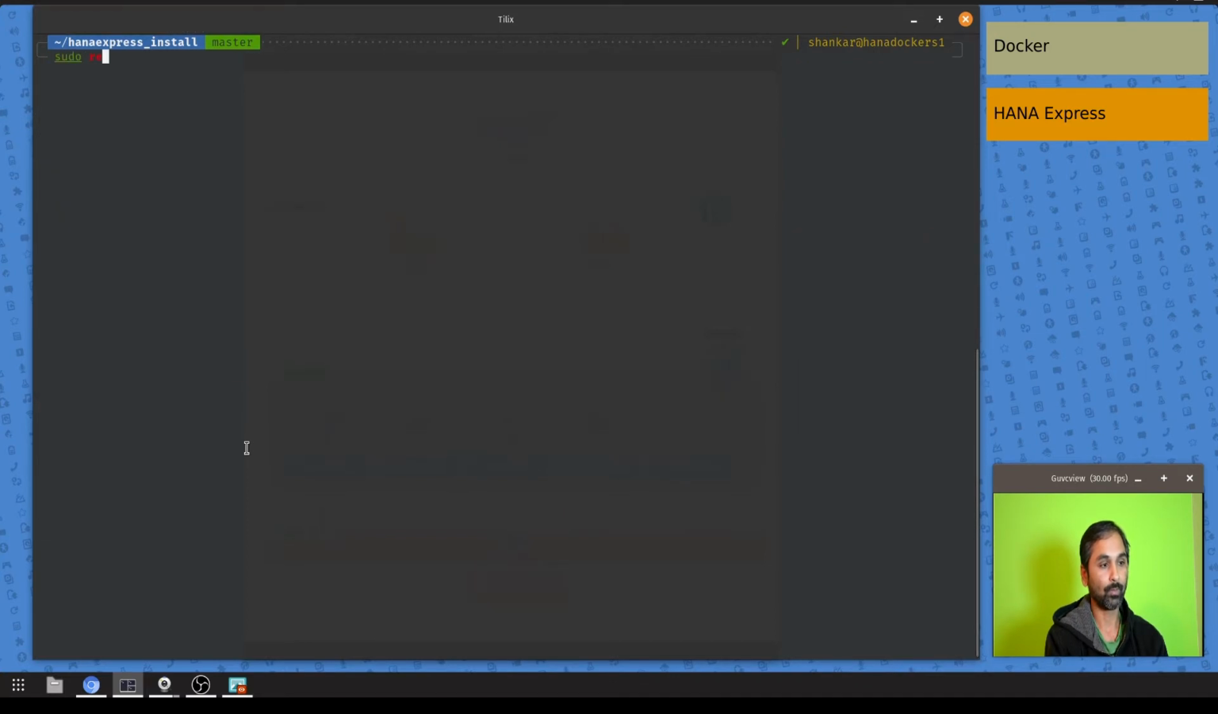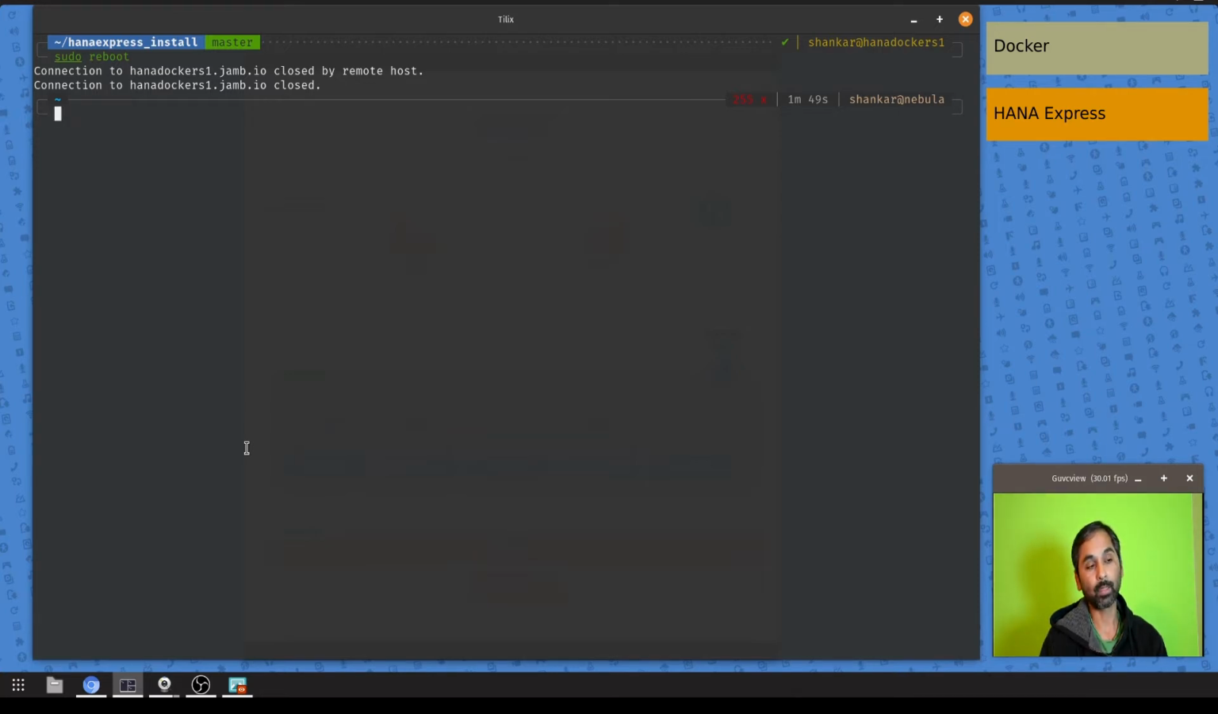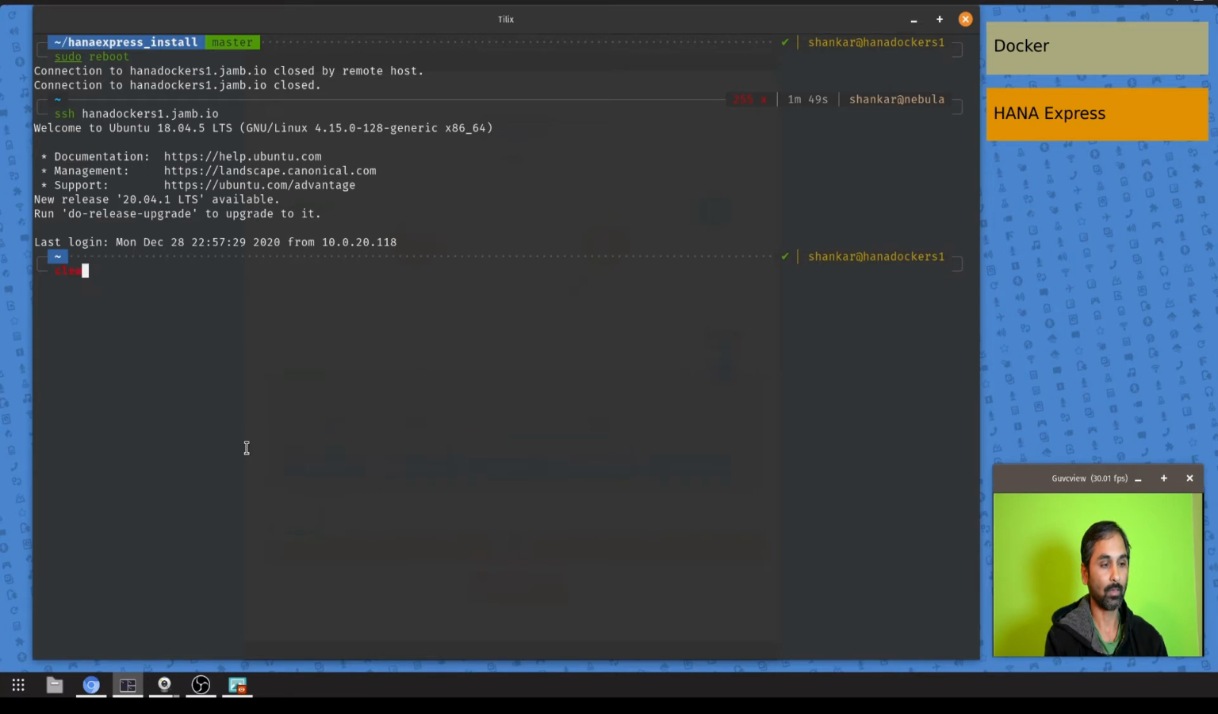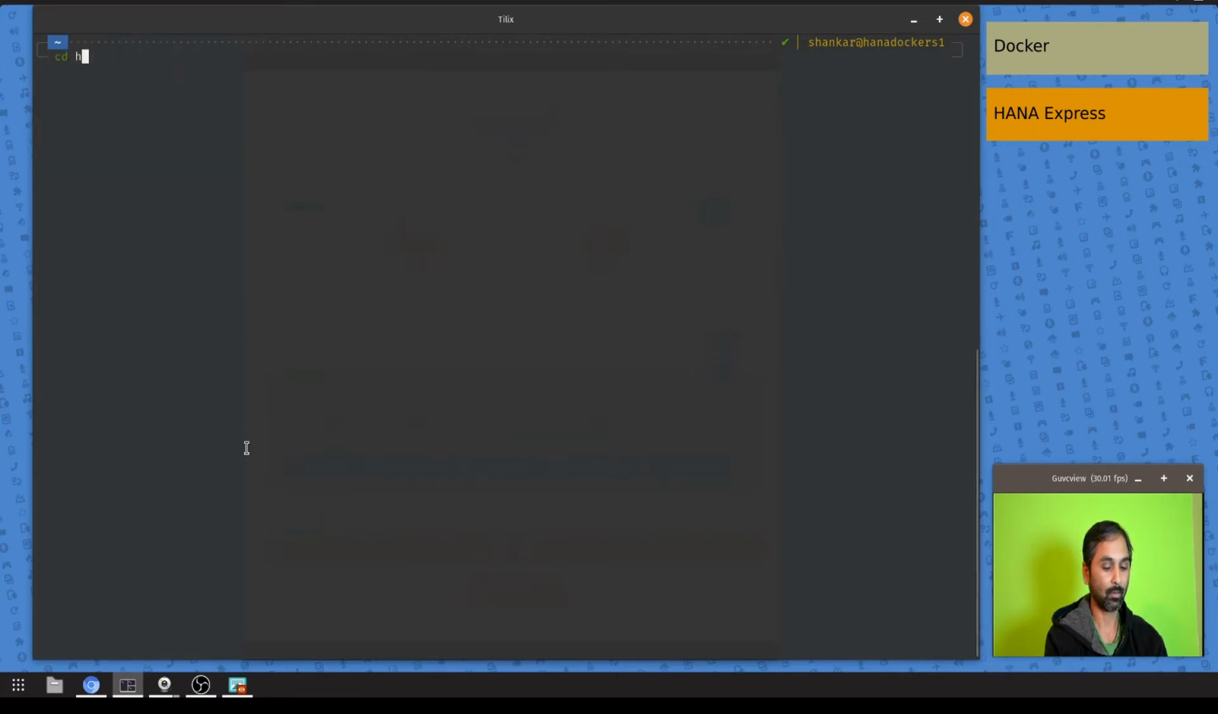And we will reboot our system. Because once we update kernel parameters by updating the file, those kernel parameters are not readily available to the system. So it's better we reboot our system, so those kernel parameters will take effect. Now we'll try to log back in again. Okay, so the system is back online.